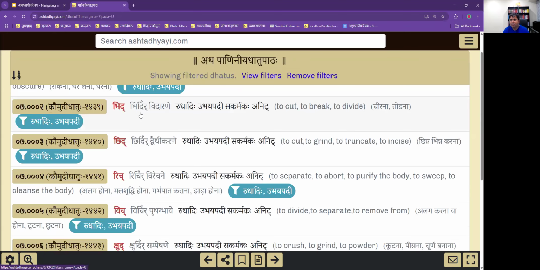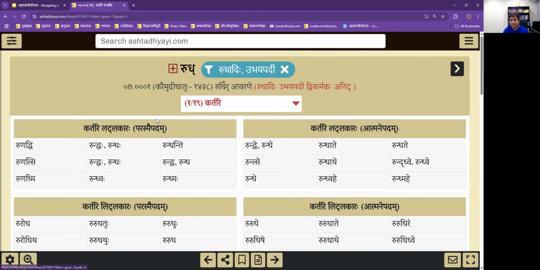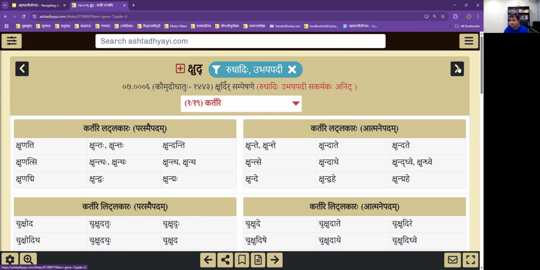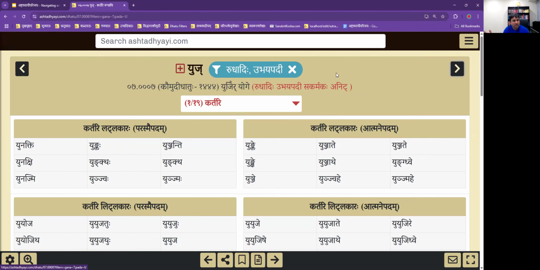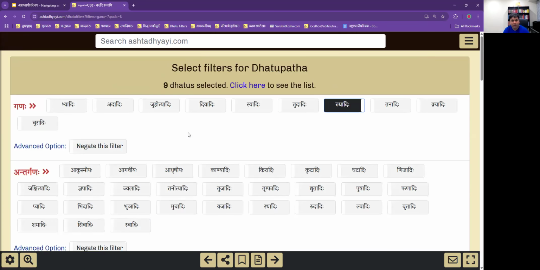The filter icon next to it will tell you that this is a dhatu of Rudhadigana and it is Ubhayapadi. Click on that particular dhatu and you can see the navigation will allow you to move across that filter. So keep on using left and right arrows, and you will move across those particular dhatus. Click on the filter again and it will take you to the filter UI.